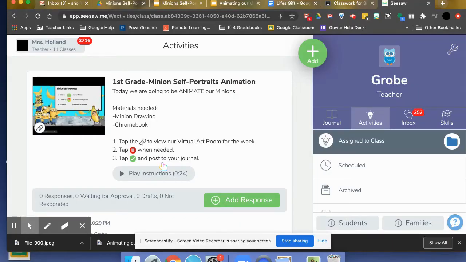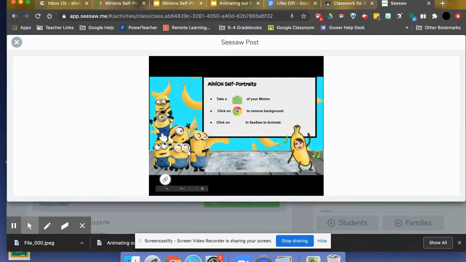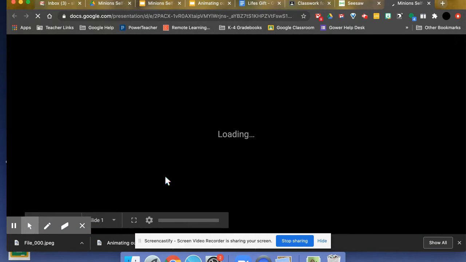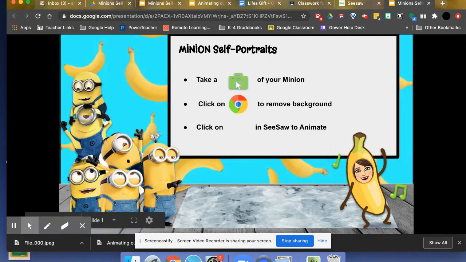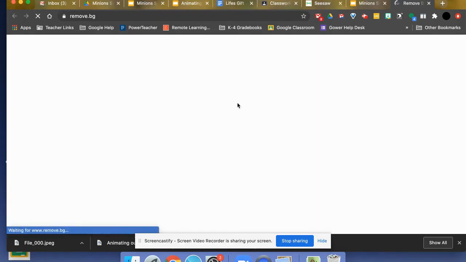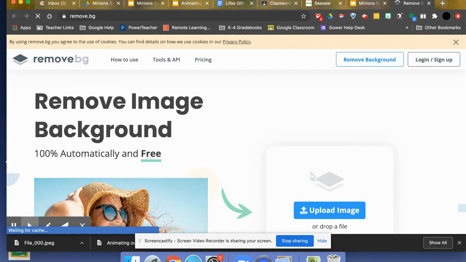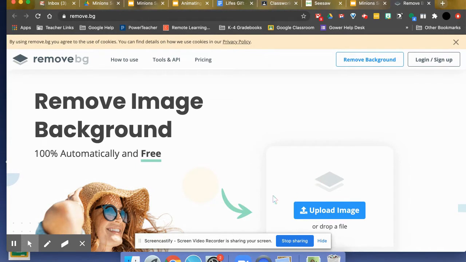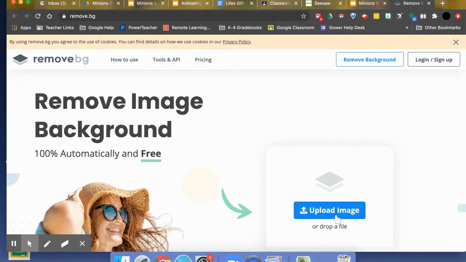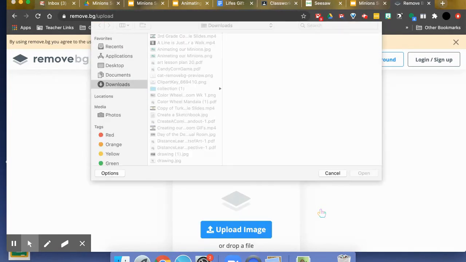Okay, so now that we took a picture of our minion, what I want us to do next is we're going to click on the website that I have in our virtual room here. So we took a picture of our minion as we watched, and now clicking on here, it's going to take us to a website called remove.bg. And the first thing that you're going to see is where it says upload image. So what I want you to do is click upload image.